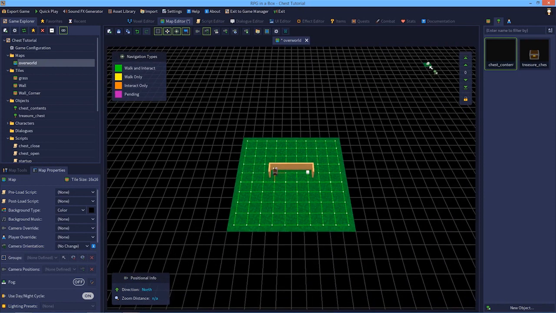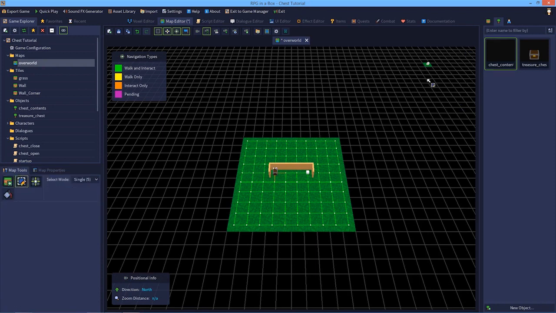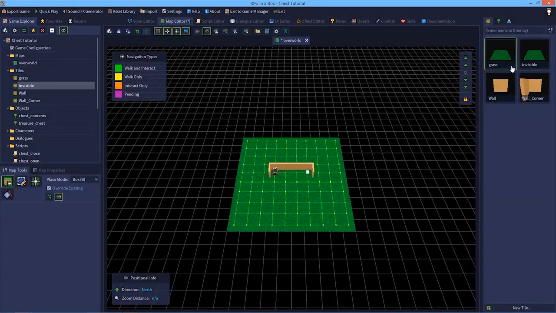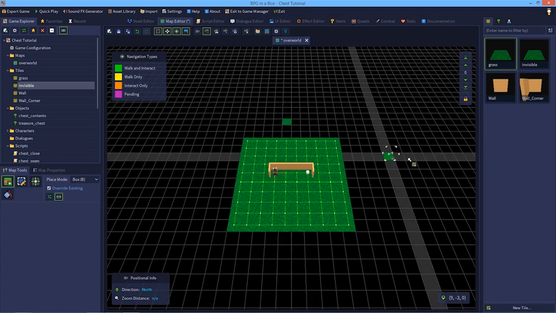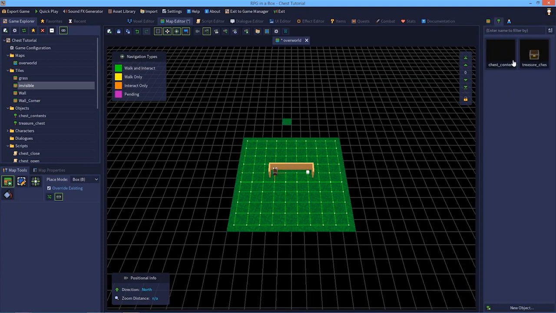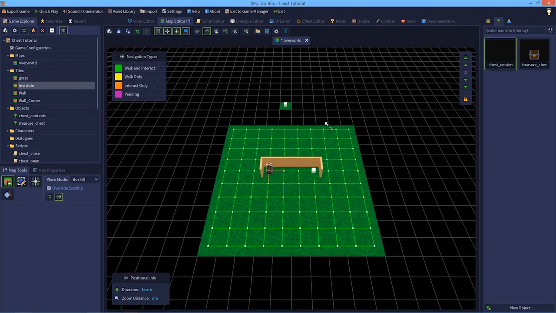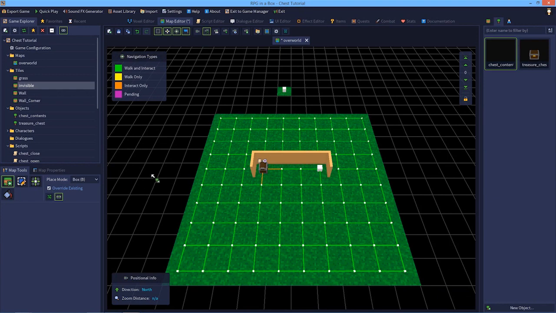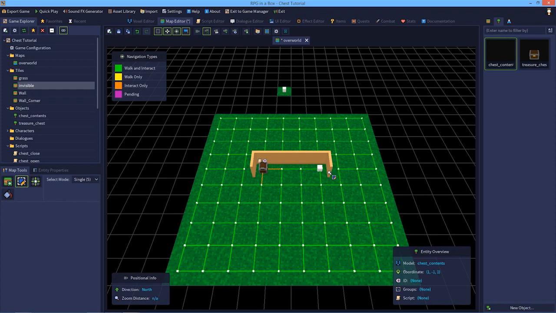Another thing that you could do is delete that tile, and we can make another tile. I'll just duplicate this one, and I'm going to call it invisible. And I'm going to put that there, put our chest contents on it, and we'll come back to that in a minute. But for now, let's set up our invisible chest container. So I'm going to delete this one.